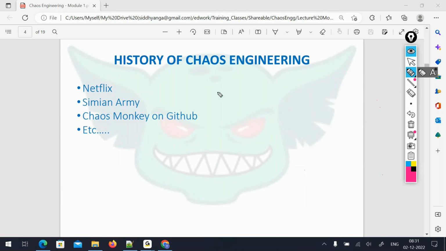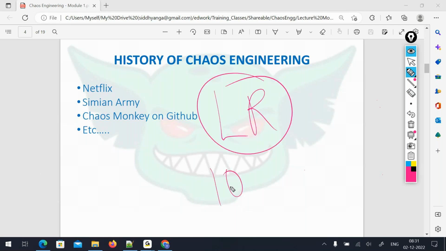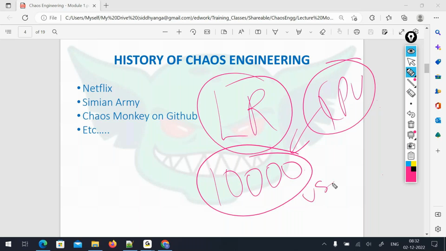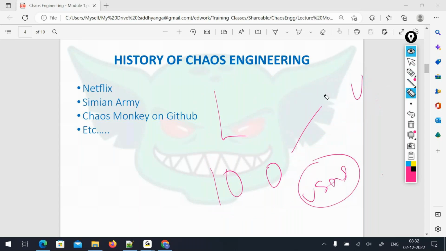Let's say you are using LoadRunner. LoadRunner has a license of 10,000 users. Now, let's say you have a cloud, and even after adding 10,000 users, your CPU is not getting exhausted. What can you do in that case? Your license is gone, right? 10,000 users is your license.